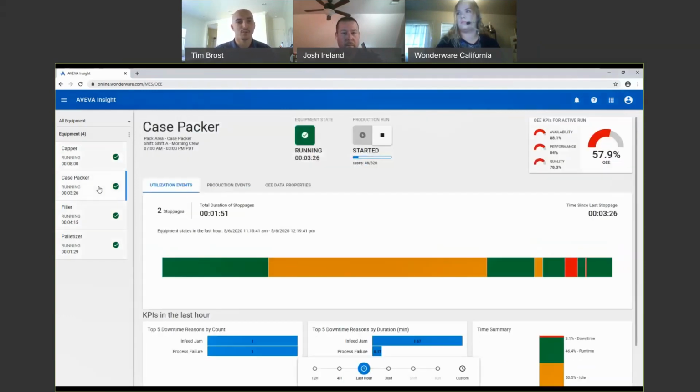If we switch to our case packer equipment, you'll notice at the top right that we've configured or enabled it to calculate OEE for this piece of equipment versus the capper. And we're operating within a simulated demo bottling line. If we switch to the active run, it'll translate the data for this current production run.